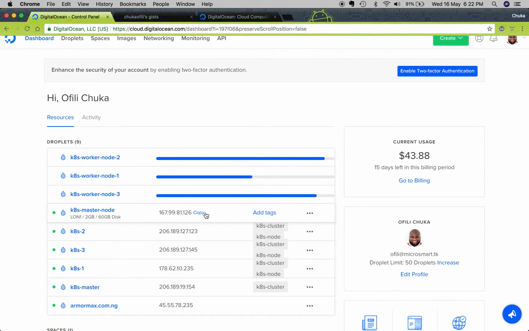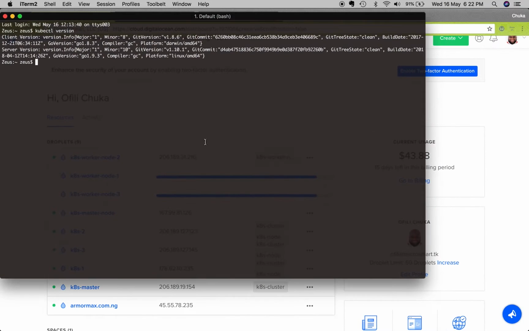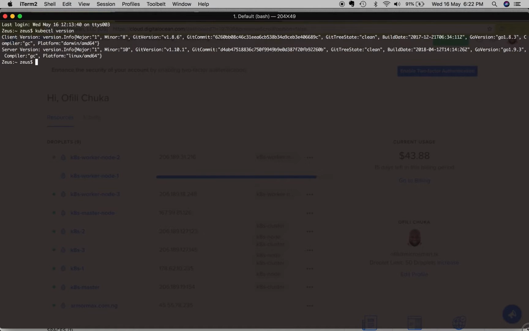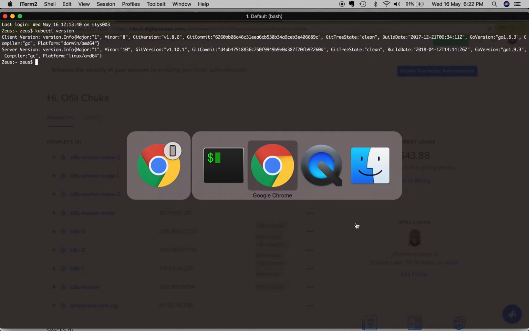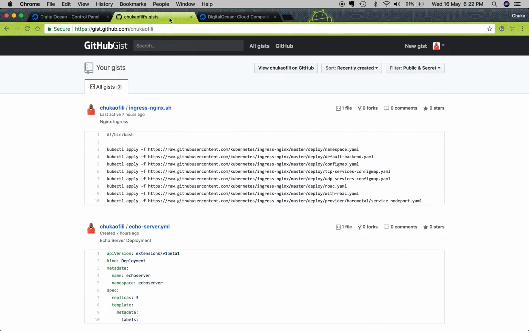Just going to grab the IP here, and I'm going to go to my terminal. Right now, I have prepared a couple of scripts which would help us in this journey. Most of all the things that we will need are in my gist account.